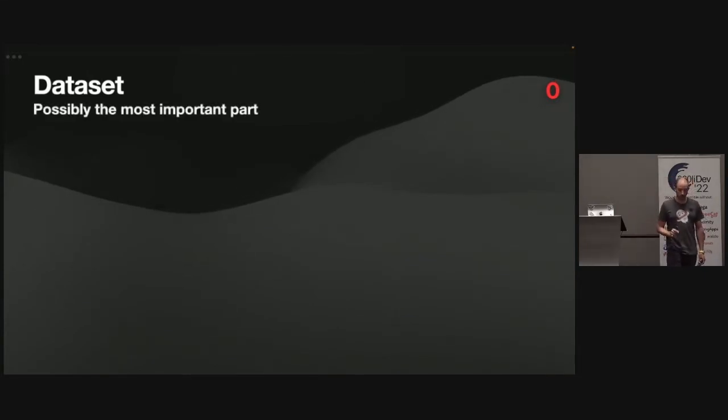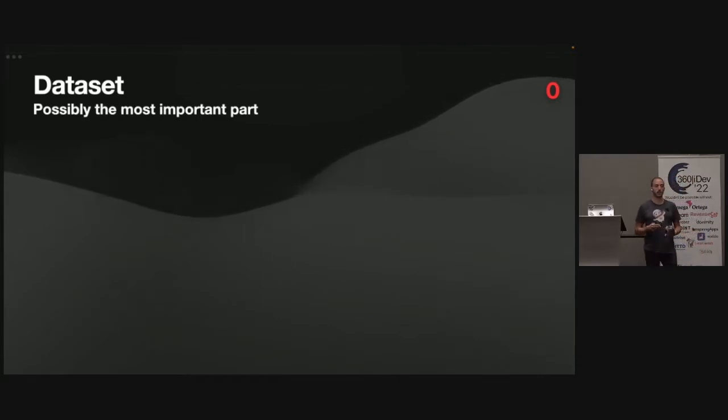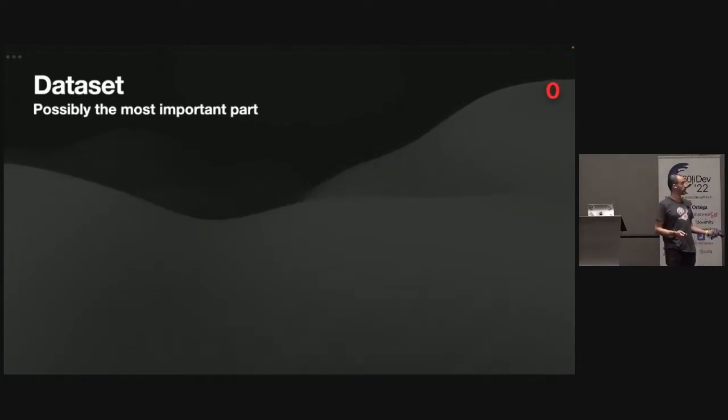All right, let's talk about the data set, which is arguably the most important part of the entire process. This is where the saying "garbage in, garbage out" is really applicable. If your data is terrible, your model's gonna be terrible.